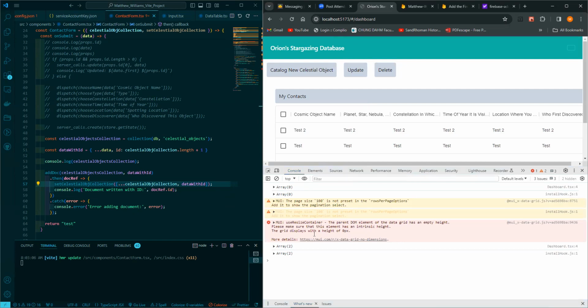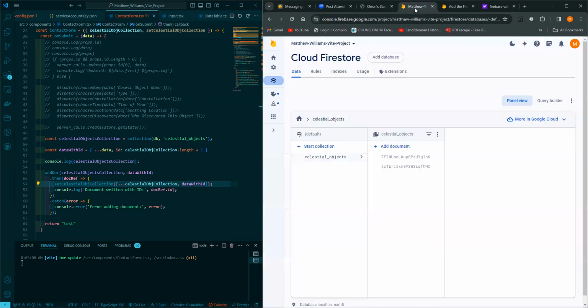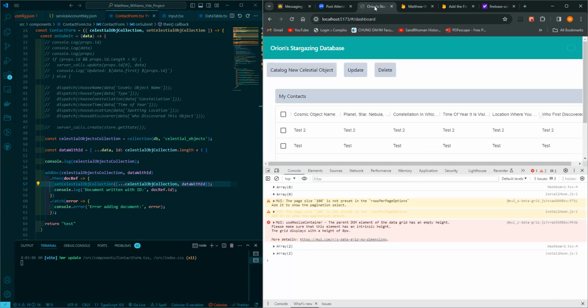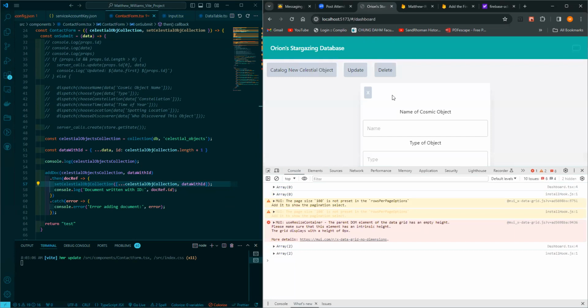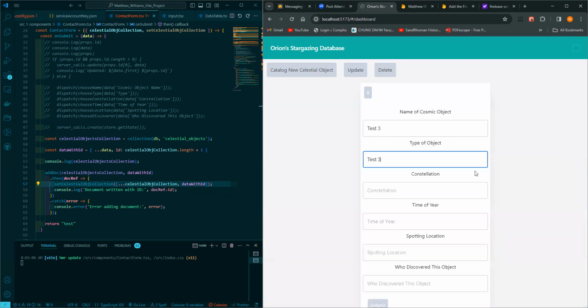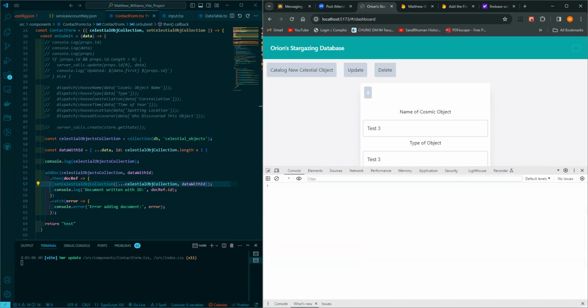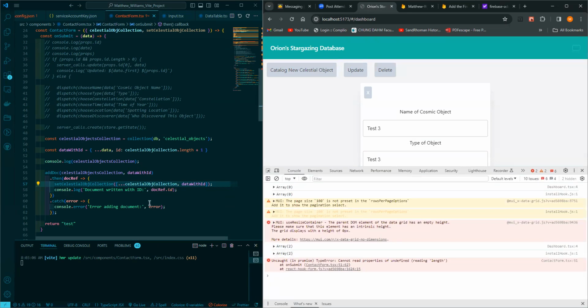And we are updating our state here. I know that we're updating our collection with that data with ID. Let's go over here to refresh. Okay, so let's try one more time here. We'll do test 3. Paste throughout. Okay, so I'm going to submit this. Go back over to here. So not seeing the confirmation document written with ID.